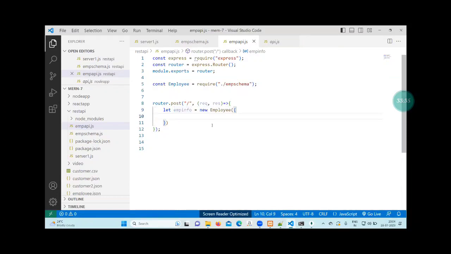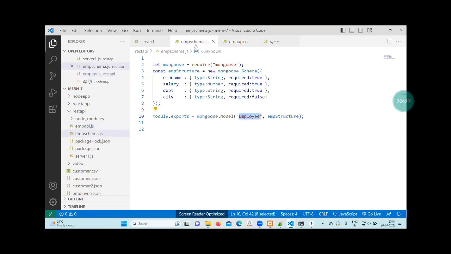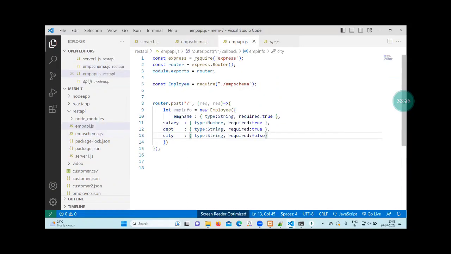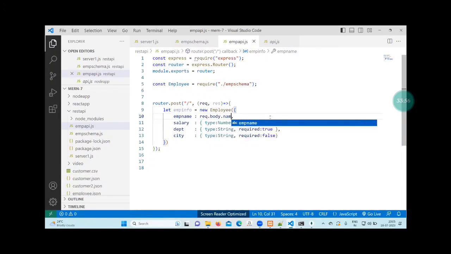EMP info, new employee. Now, what are the properties we have for the employee in the schema table? You can see here: EMP name, salary, department, and this one. We can copy this also. Copy the rows and paste here inside this. We will be replacing them with values. The value will come from request.body.name. We will send the name from the front end, and that will go to EMP name.